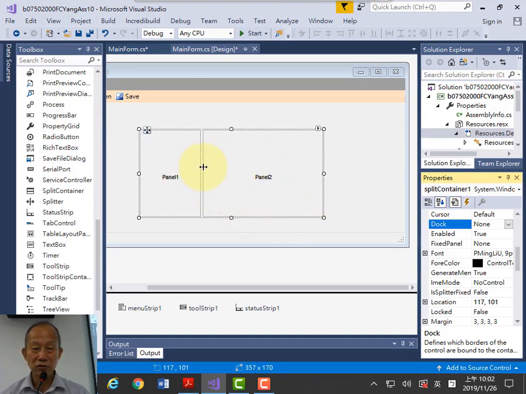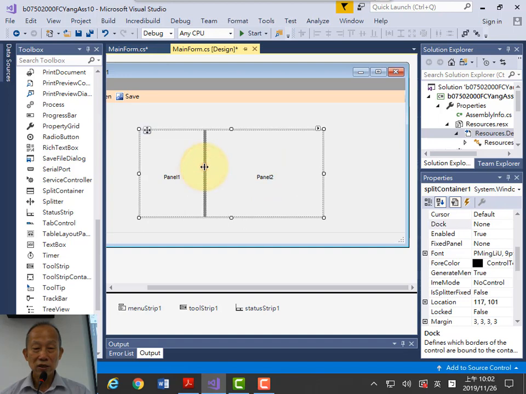But this time I would like to set the proportion. Panel 1 should be larger than panel 2, because in panel 2 you will add some buttons, right? For panel 1, we will display the LEDs picture box there. So that is our purpose.